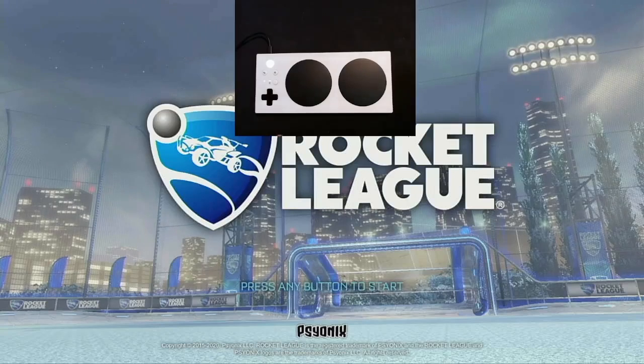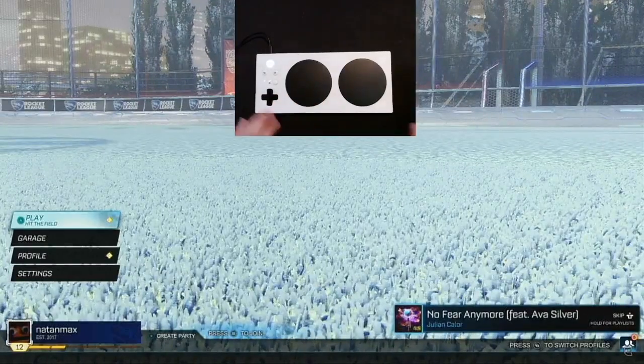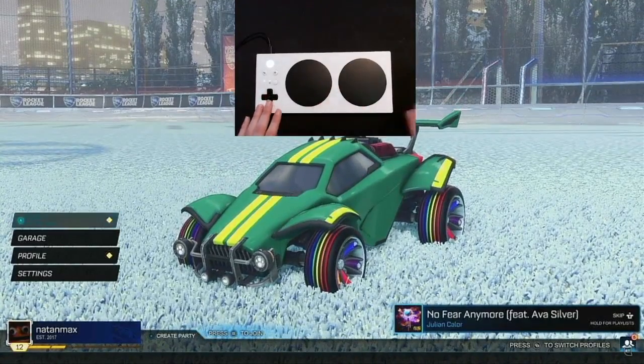Once you have made it to the home screen, you can select any button to continue. The game will automatically highlight the word Play, and you will select A, or the left circle, to launch the different playing fields.